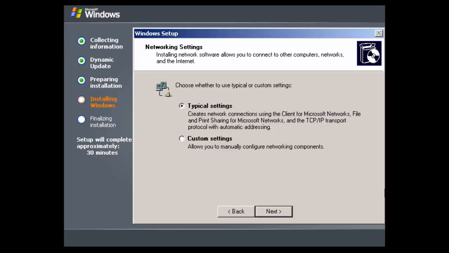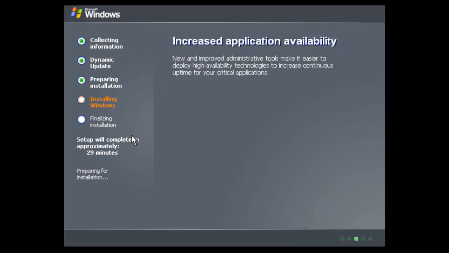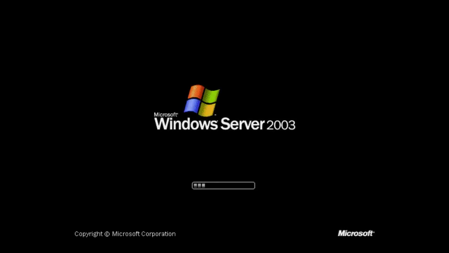Alright, so we're at another option where we have to choose the networking settings. We're just going to choose the first option, for the typical settings. We're going to make it not part of a domain, and I'm just going to call it a work group. You can change that if you want. It's going to continue copying files, so I'll be right back once it's at the next prompt. Alright, the virtual machine has just restarted and is booting up again. I believe the rest of the setup is very similar to the XP setup. We'll just see what happens next.